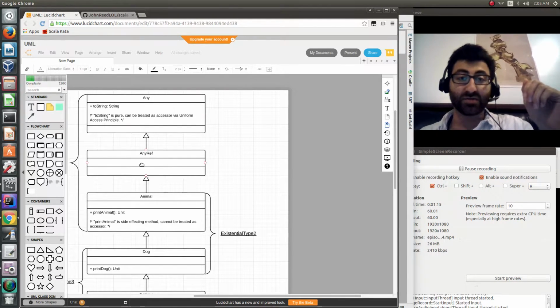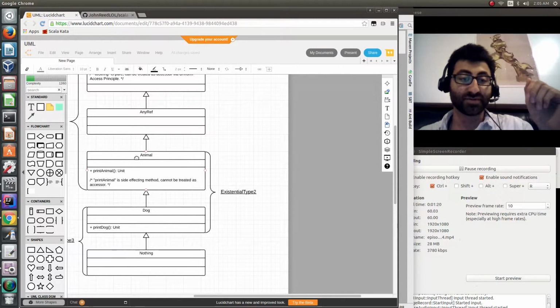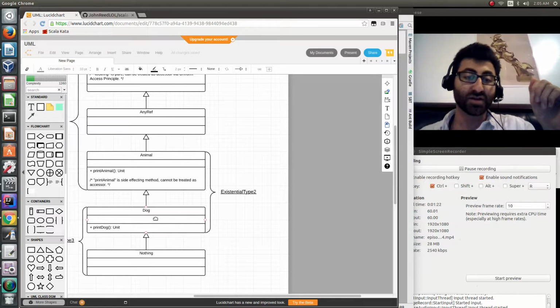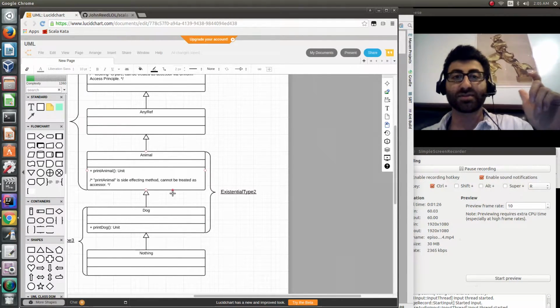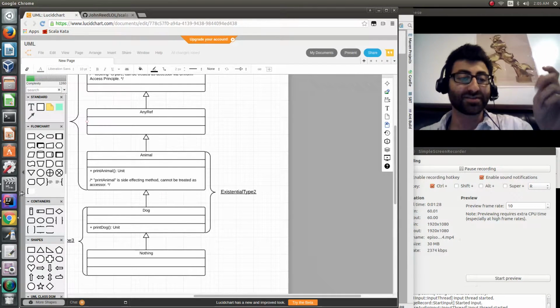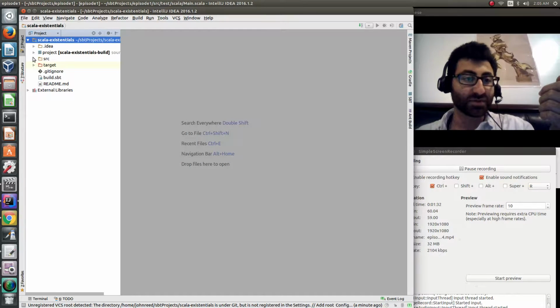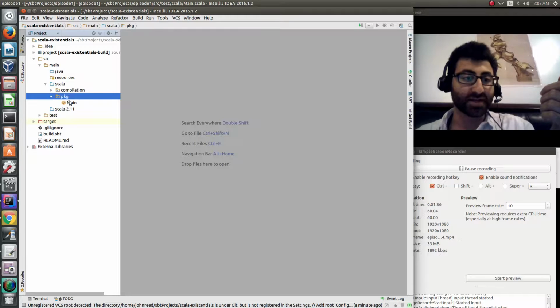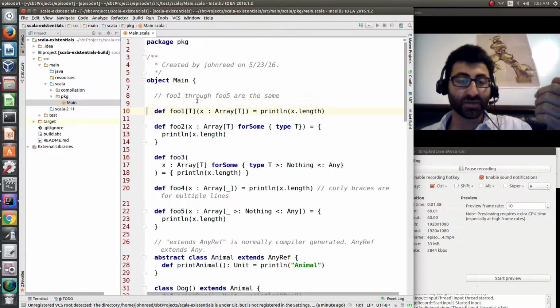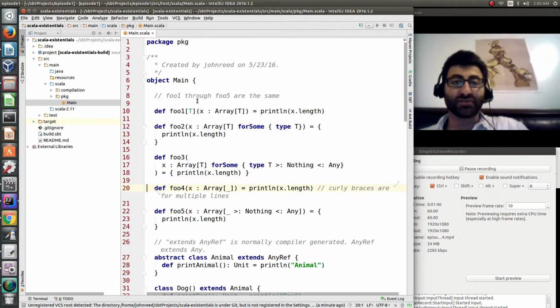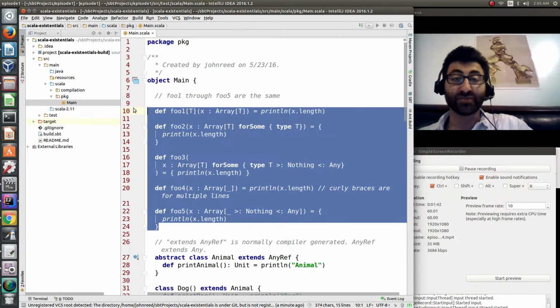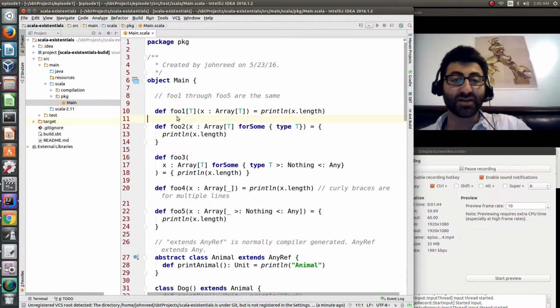And then under AnyRef, we're going to create a class Animal, which is a superclass of class Dog, which is a superclass of nothing. And then we'll create some existentials, and you'll see from there. If I go to the source directory, package main, we'll see 5 different foo methods, foo 1 through 5.